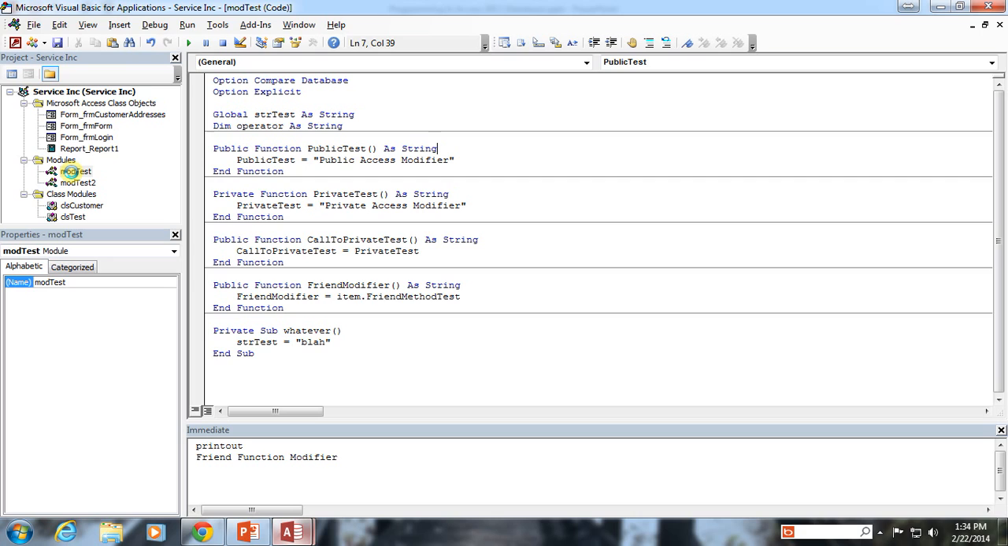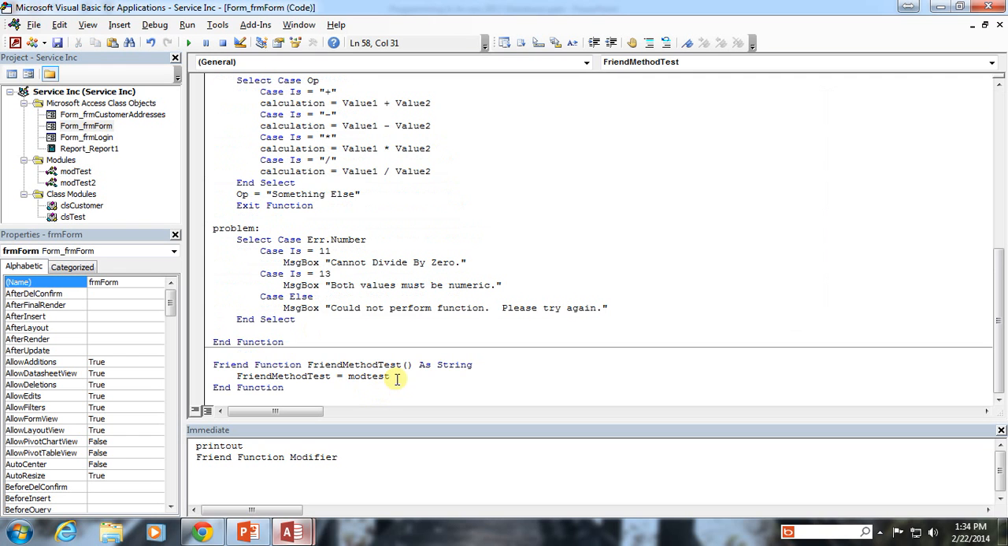Again, in the mod test module, I've got a public function called public test declared, and I'm going to another location, which in this case was the form, and I can actually use the mod test class name or module name to start my drill down in to find my public test. All right, so that's pretty cool. That's definitely really, really nice.